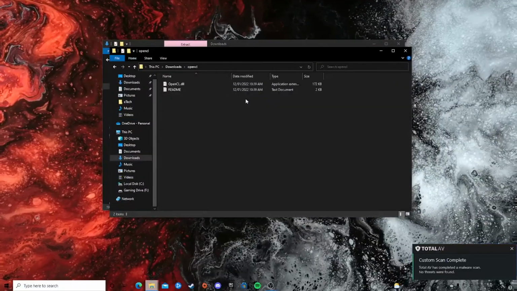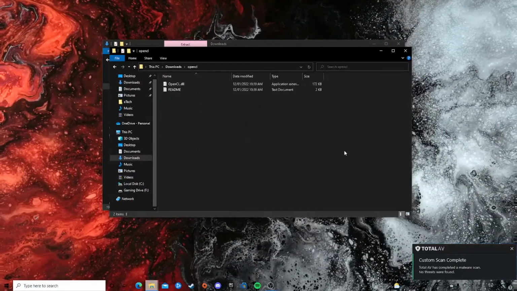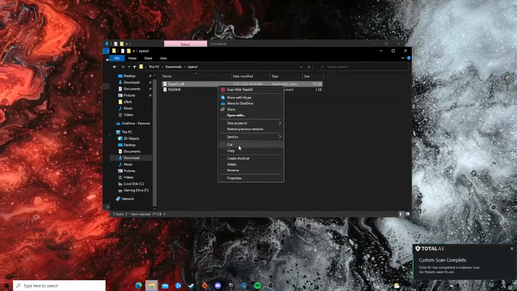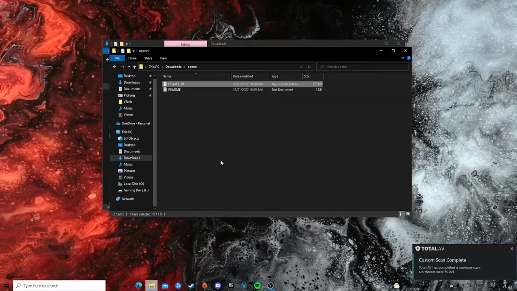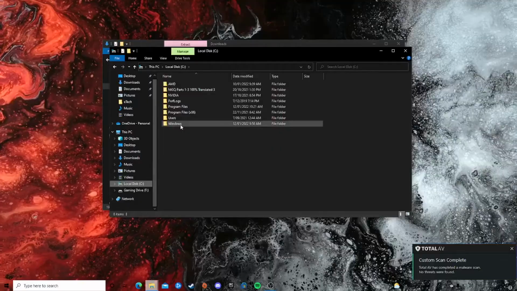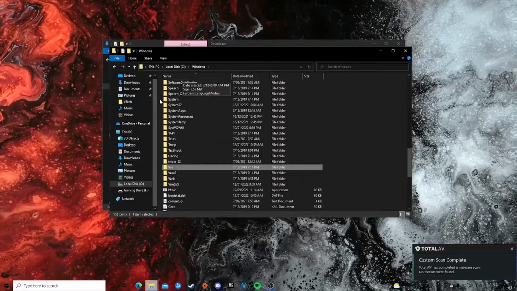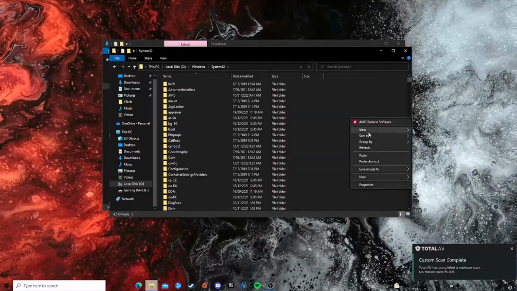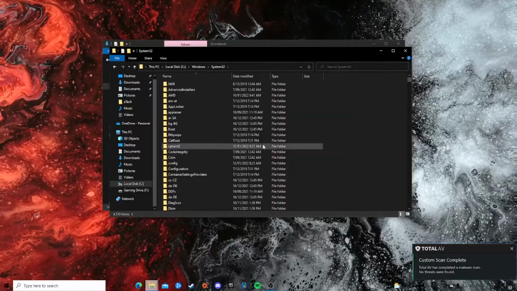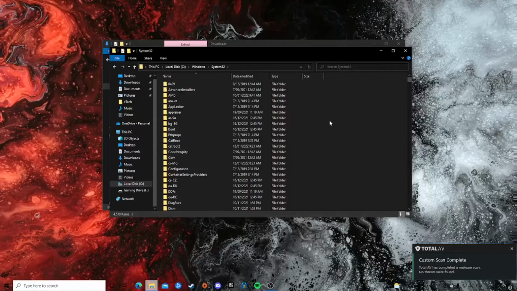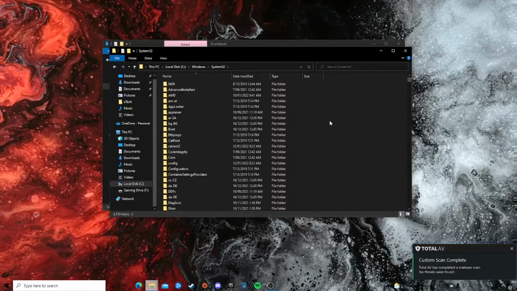Once extracted, we want to go here, copy this top one up here, the opencl.dll, which is the file your computer is missing. Going to go back down to our Windows, System32, and paste. Once you paste that, restart your system, and it should fix it all.